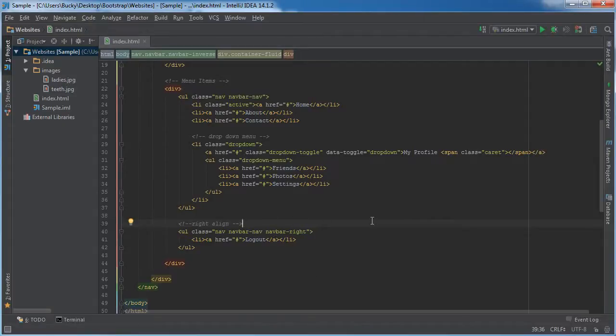But now that you know the basics of how to create a drop-down menu and also how to right align certain menu items, we're ready to move on to the next part, and that is how to add that main toggle for mobile navigation.